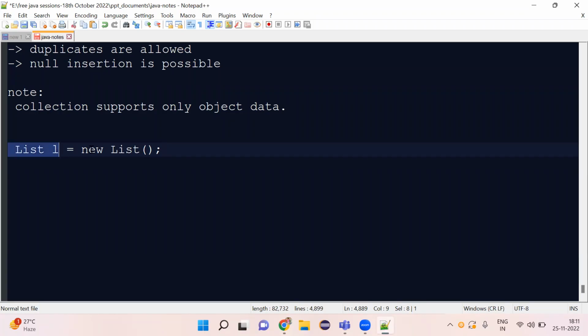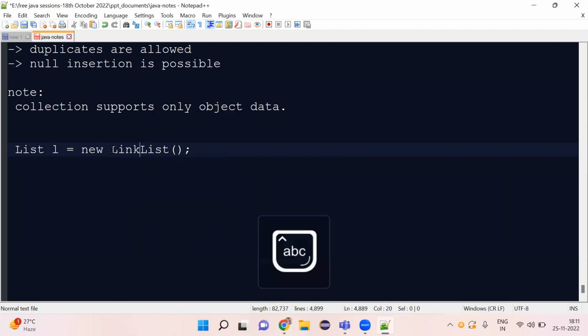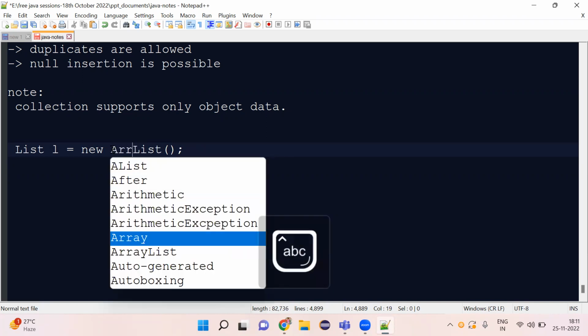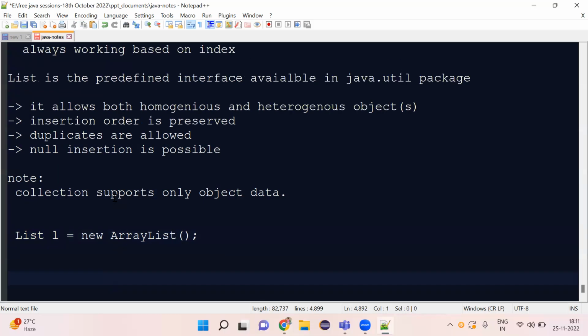My point here is that you can create the object as either an ArrayList, or a LinkedList, or a vector, or a stack. It depends on your requirement. So we can create the child class object and store it in the parent class reference variable. That is also fine. In this way, we are able to understand the theoretical information.